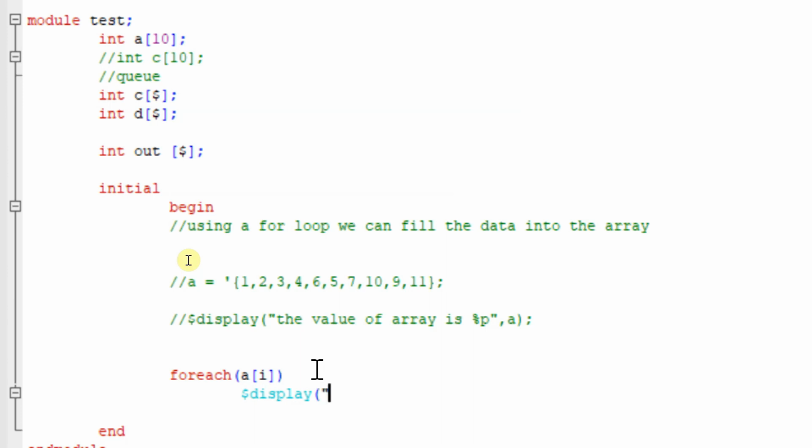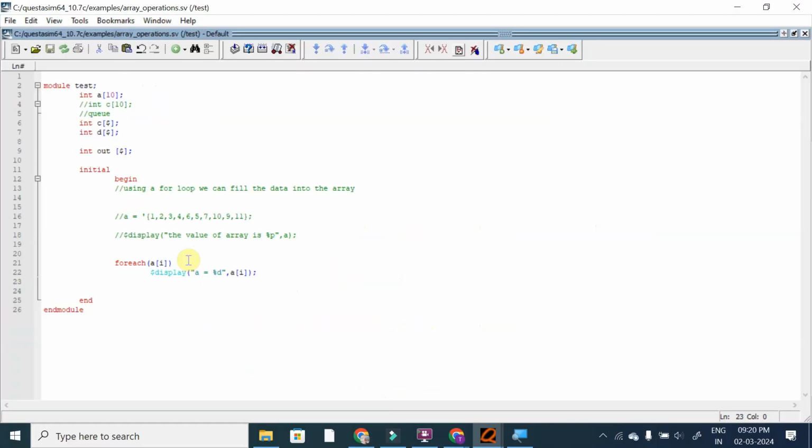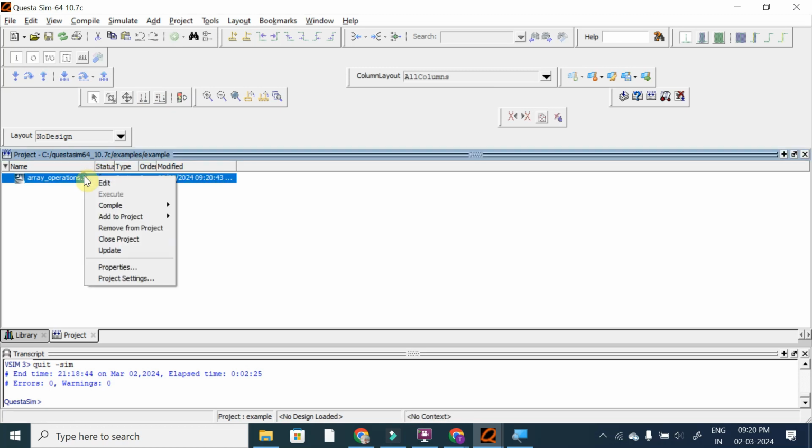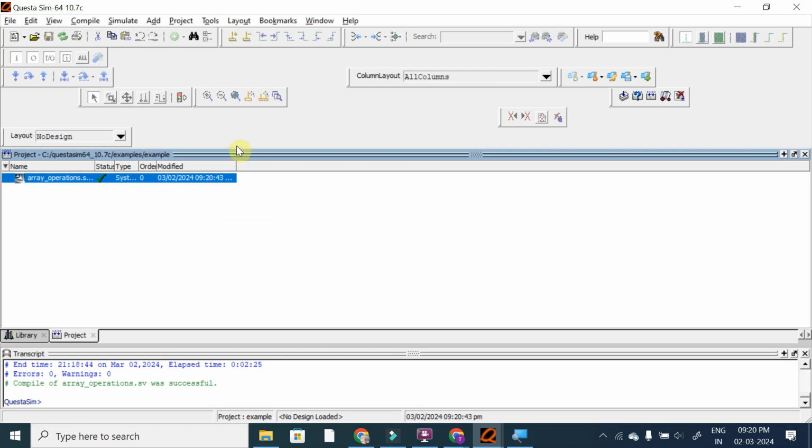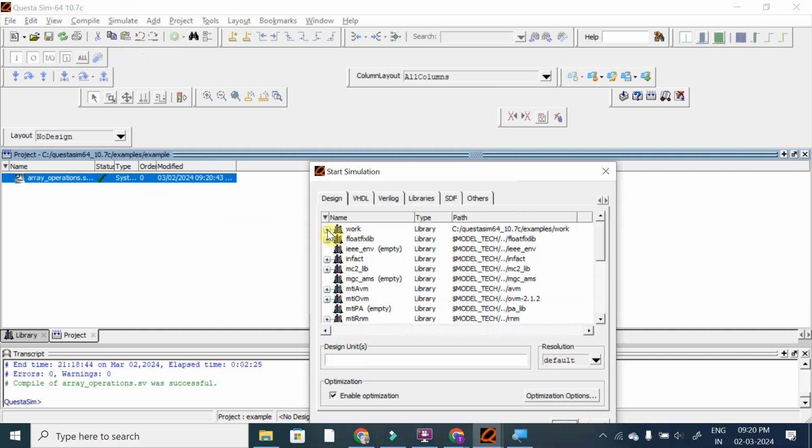We can display a is equal to percentage, sorry, percentage d, comma, a of i. Saving this. I will compile this. So about the foreach loop, it is clear, right? Is there any doubt? No. Yeah.